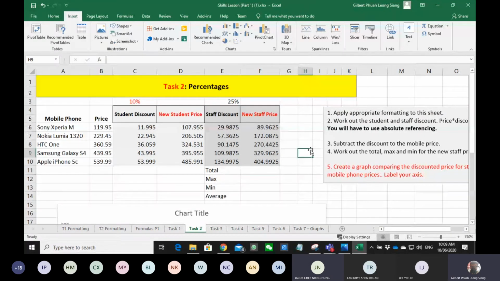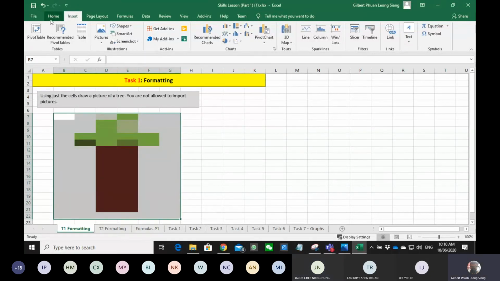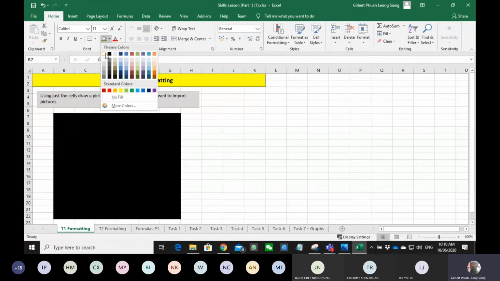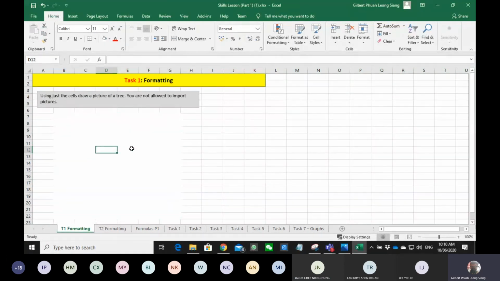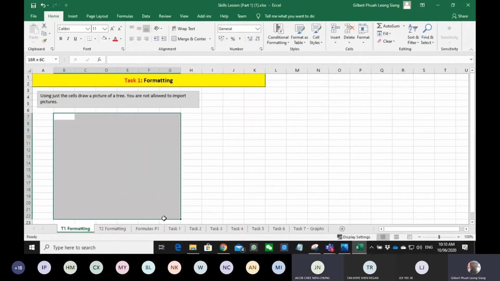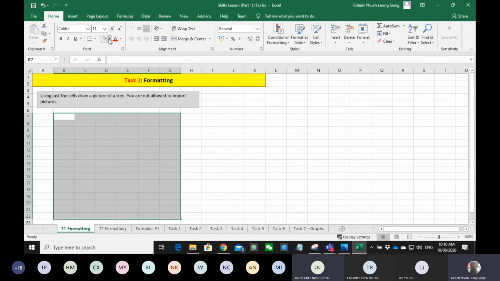Sir, what if you put your tree in the wrong place? How to delete it? You just undo, or you change the tree home. You change the color to white again. But then it's like that. What happened to the lines? Oh, when you put white color, the line won't show. If you click on the no fill, that only you can see. Okay. Thanks, sir.